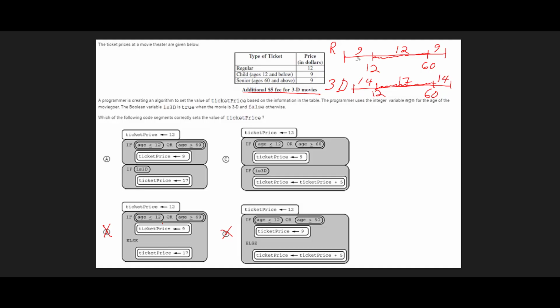But if you are less than 12 or greater than 60, this is actually going to set the price to 17 instead of 14, right? It's basically always going to ignore this 14 case. The reason for that is because it's setting the ticket price to 17 regardless of what we did over here. So even if we set it to 9 here, as long as it's 3D, we kind of just disregarded this value over here. So we're missing that case.